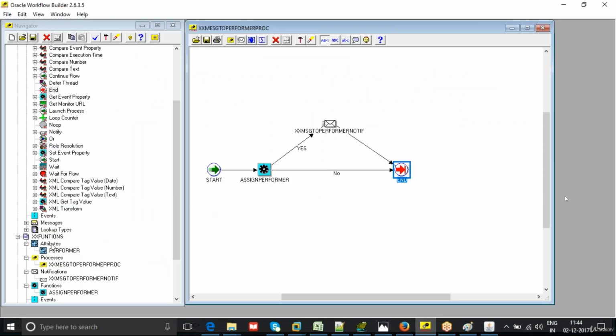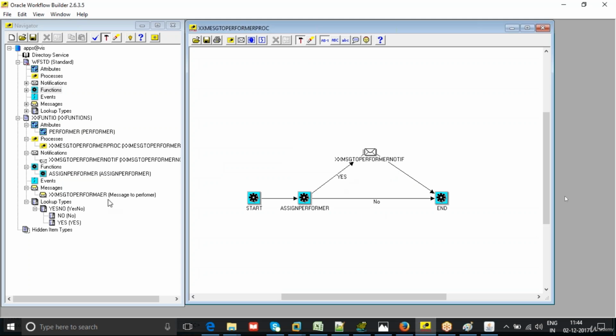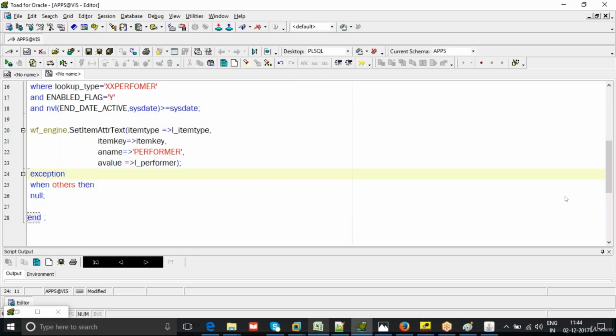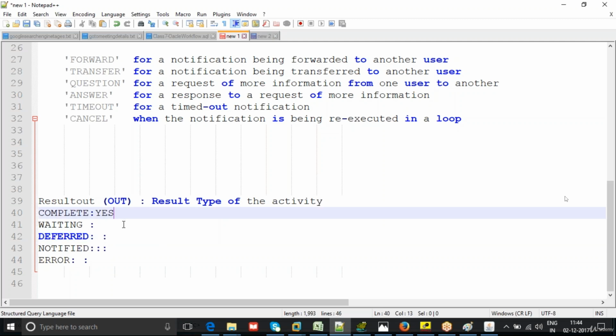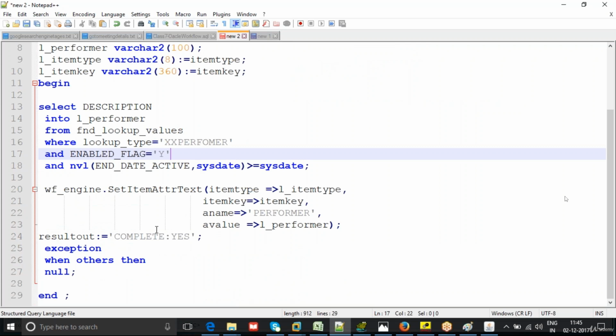What is the internal name of your lookup? If it is S, just go to developer mode here. Here you are seeing the display names. Go to this particular one, you can see capital YES, capital NO. So yes and no you are using. So here also you have to use yes or no. Complete is mandatory. Here you need to use the lookup result like this.